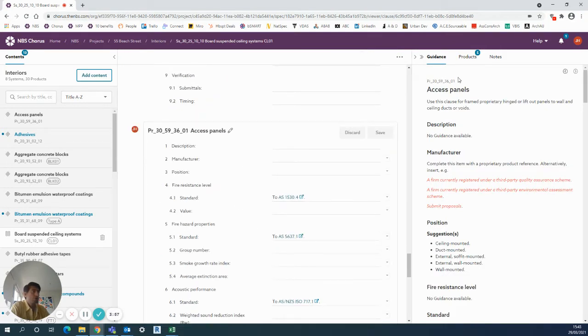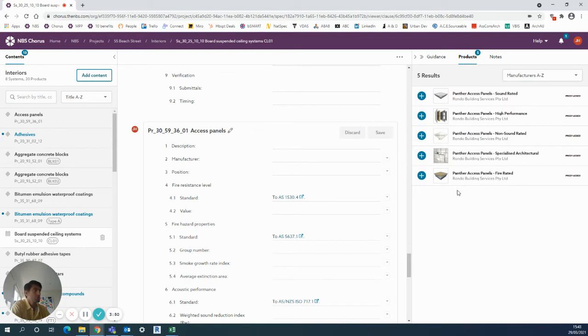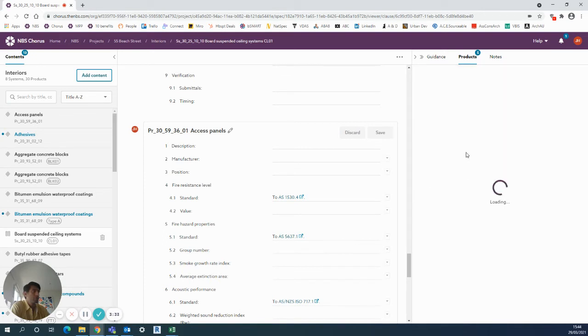What you'll notice here is on the products area, five products under the view manufacturer product information. So the way NBS Source works is that you're dragging in some exact information from some of the manufacturers who have signed up to the platform. So for example, if I want to add in the first one here, the Panther access panels, I just use the plus sign. If I'm still choosing, I could perhaps click onto one of them.